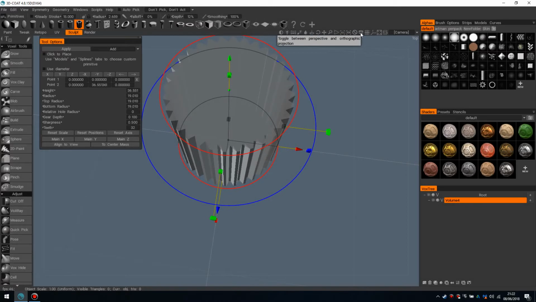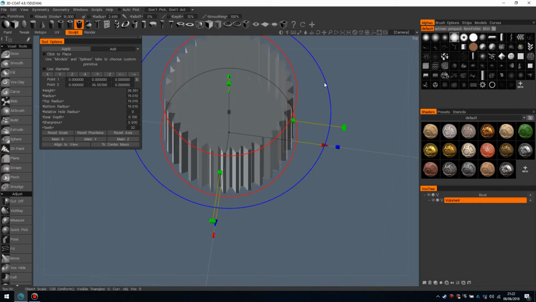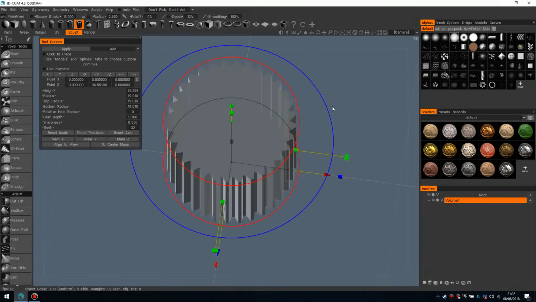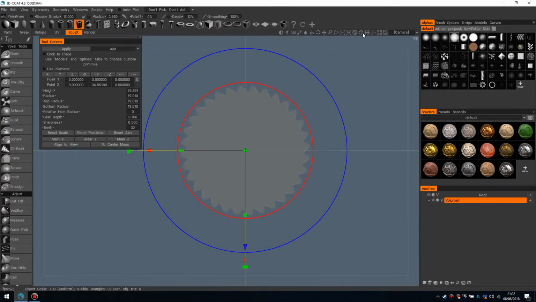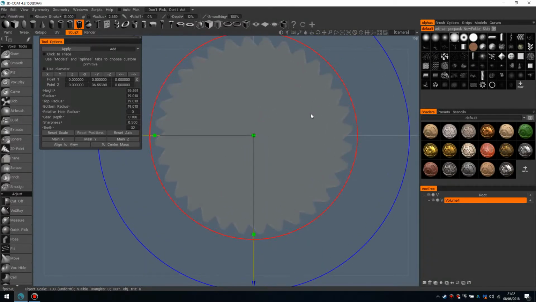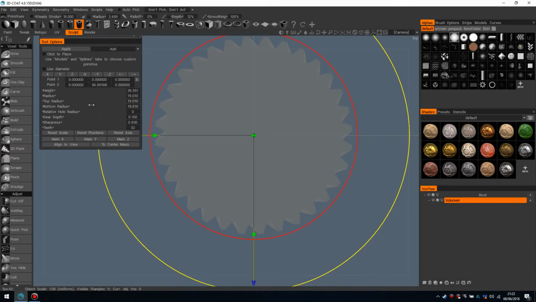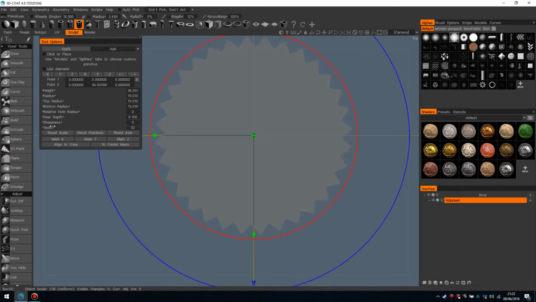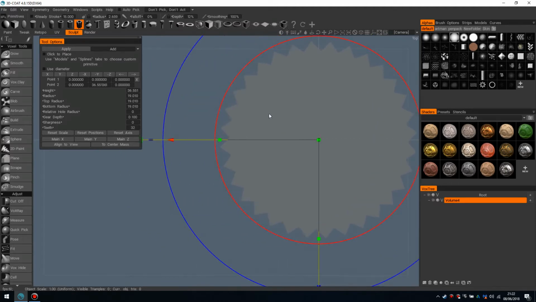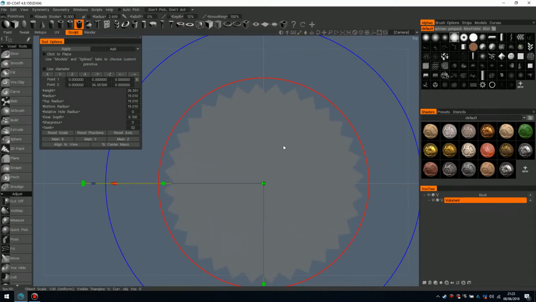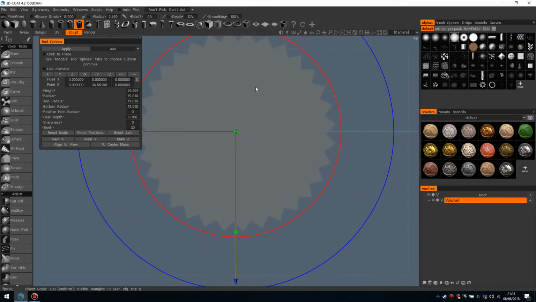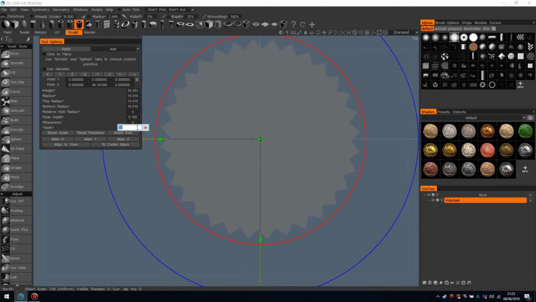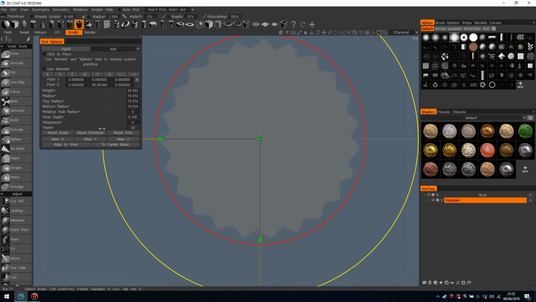I'll hit this button to go into an orthographic mode, so I can just see it from this angle. I want the sharpness to be very pointy, and you'll notice that the points are not created on these X and Z grid lines. I don't know if that changed. I'm changing the values to try and match.